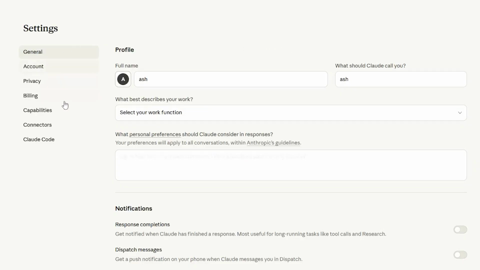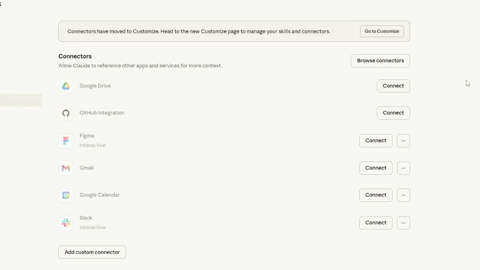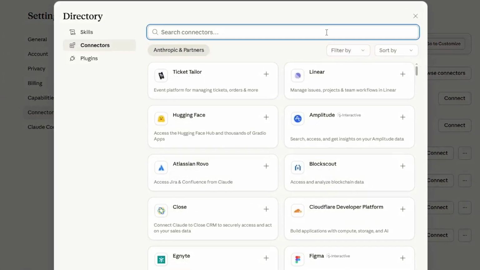Now, look for the option labeled Connectors. Click on it to open the Connectors section. This is where you can link Claude with other tools like Slack. Next, click on Browse Connectors. You will see a list or a search bar where you can find available integrations.